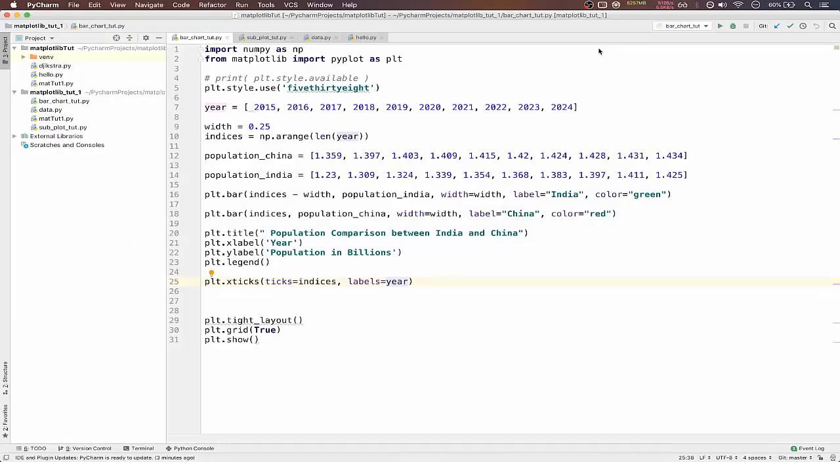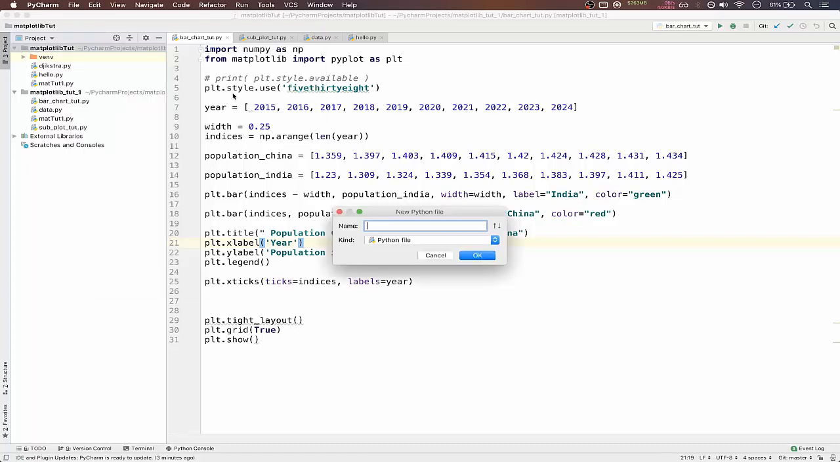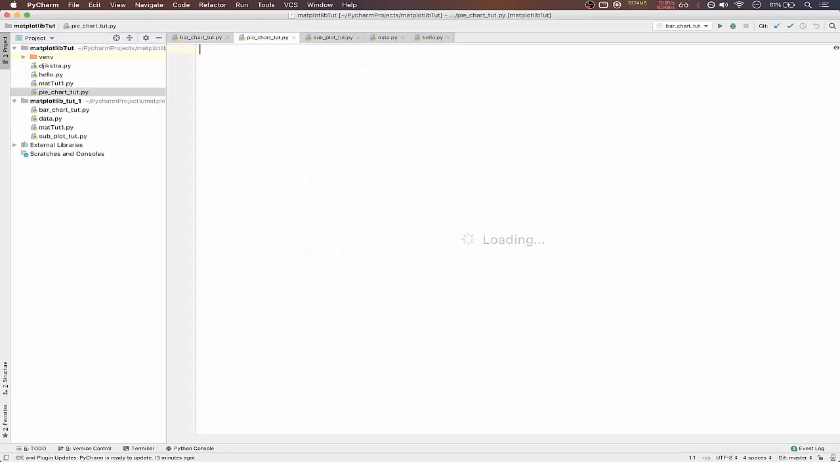So in today's video, I'll be showing you how to plot pie charts using Matplotlib library. So here we have earlier code which is used for bar chart. So I'll create a new file. Okay, new Python file. So I will give the name as pie underscore chart. So we'll import our code from here.